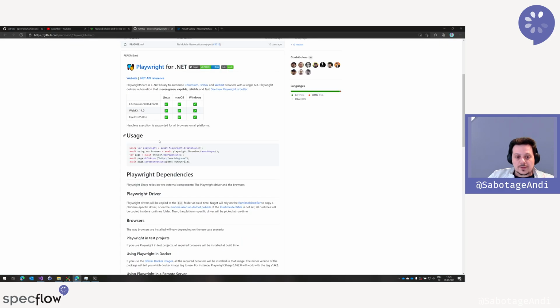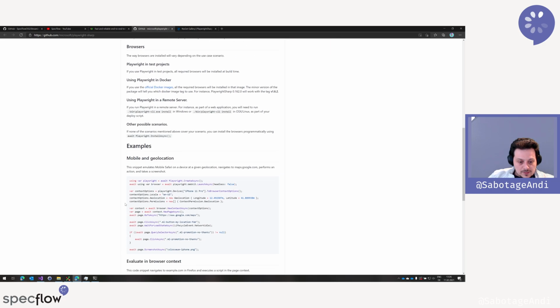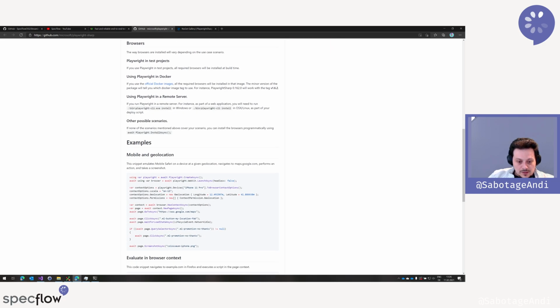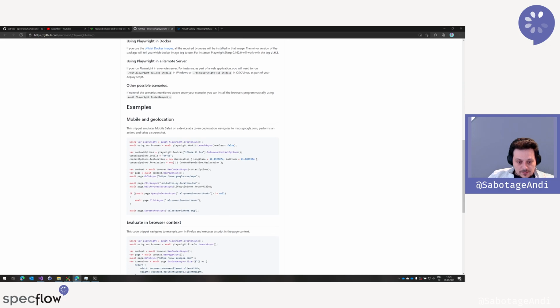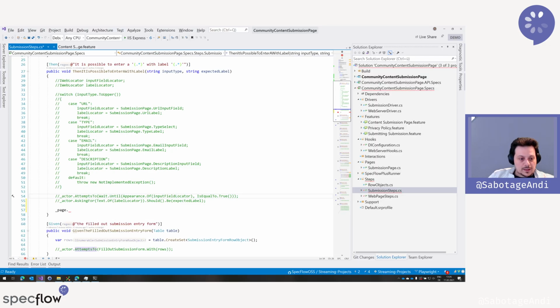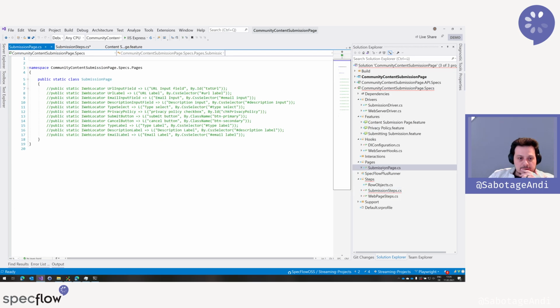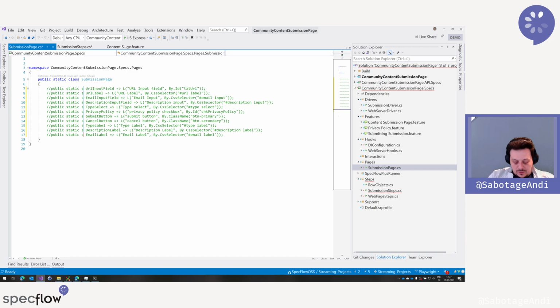So what is the documentation saying? There's an example here with query selector and then okay, and then click async, and then we have normal selectors. Cool. So these are strings. So we have here the submission page, we have here the URL, so we could, let's change these all to string.